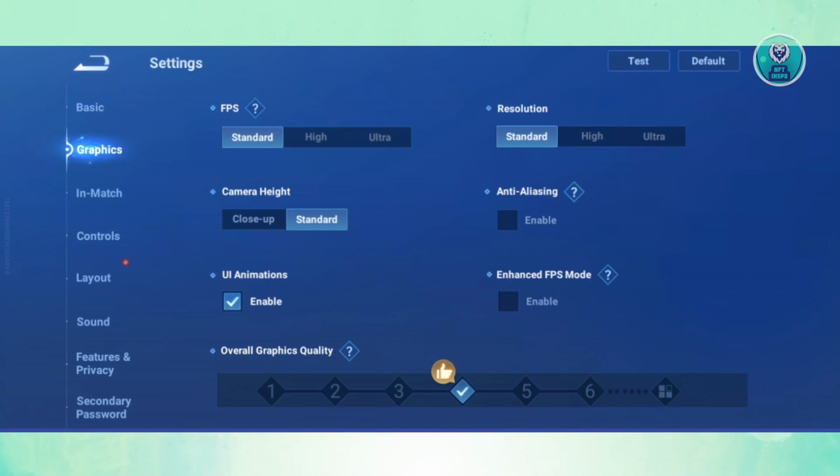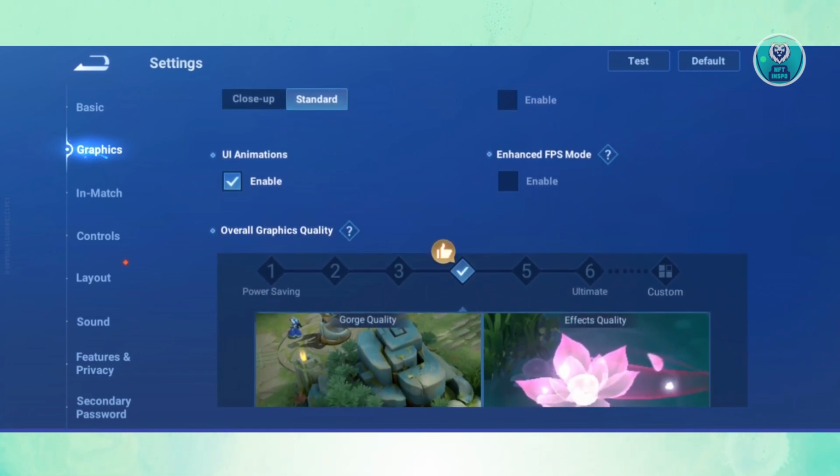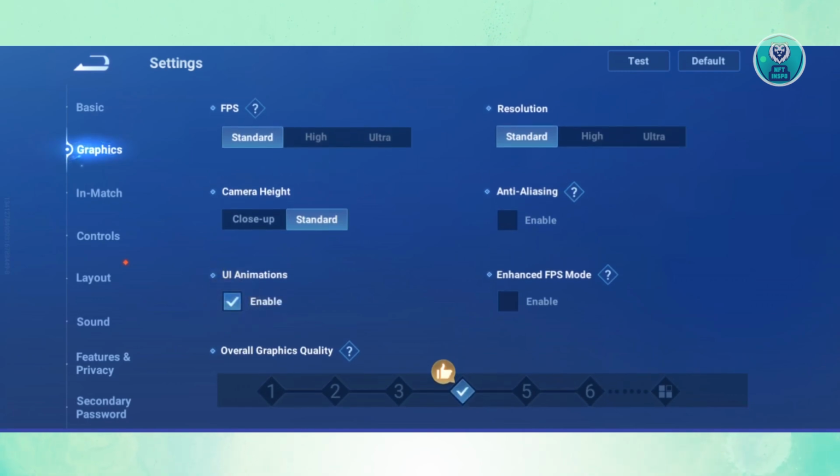Now for the anti-aliasing and enhanced FPS mode here, you can go ahead and disable those as well if you want. And you have the UI animations, so you can turn that off as well so that you don't have those animations on your screen, and the load on your phone will be reduced. Now, once you've done that, you can just start playing again and see if that helps.